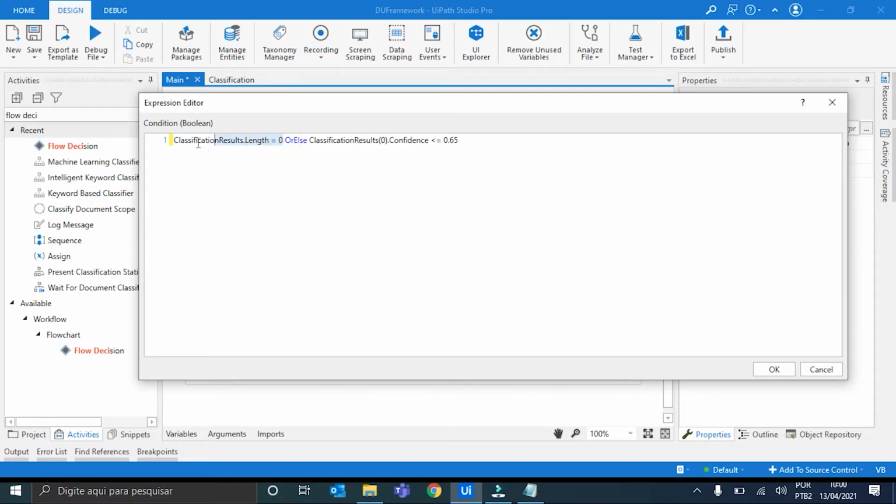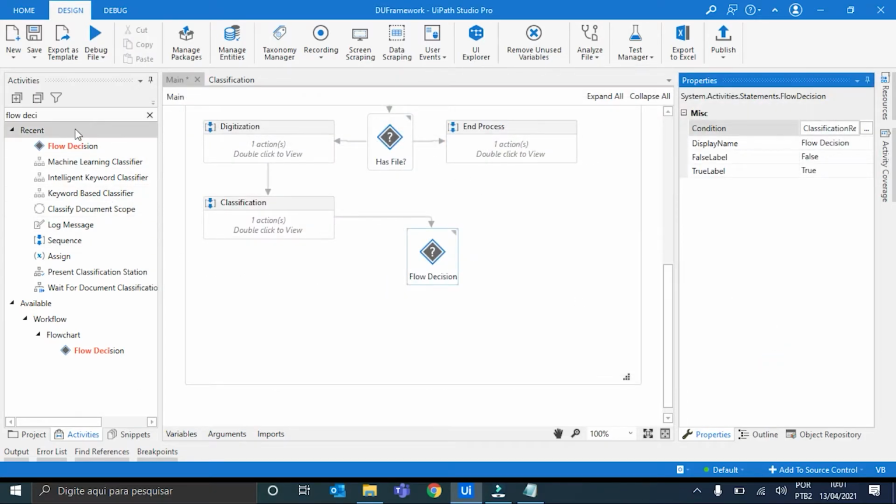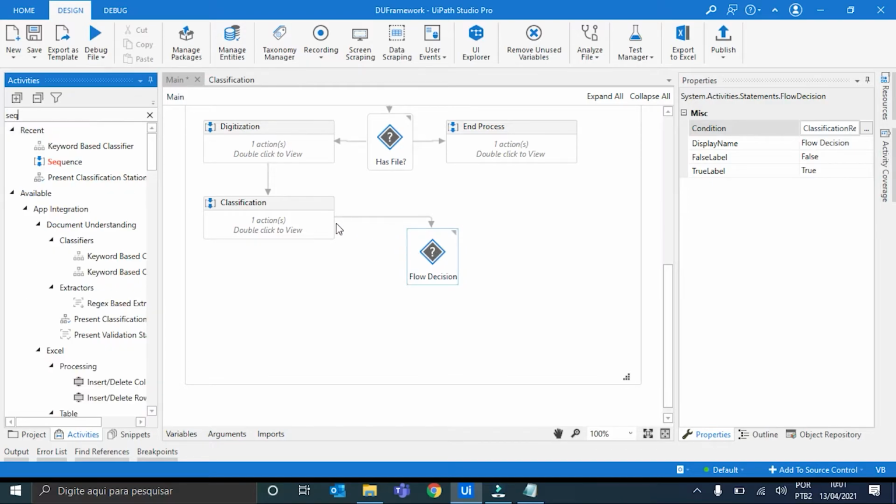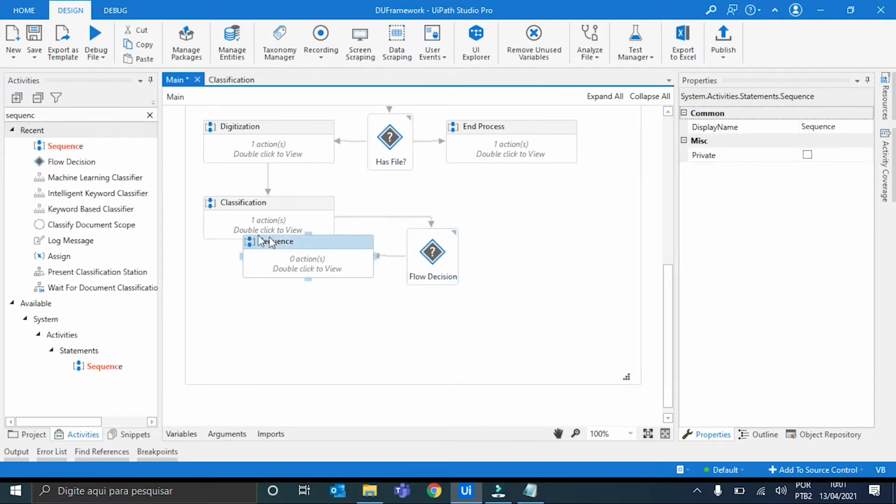If this doesn't happen, we can also check the confidence of our classification results. So here, if it's below or the same as 0.65 or 65%, it will open the validation station that I will put shortly. But to force this validation to appear, I'll put here 1 as in 100%. So if the confidence is below 100%, the validation station will appear. And now we can put the true and false branches here. They will be 2 sequences.